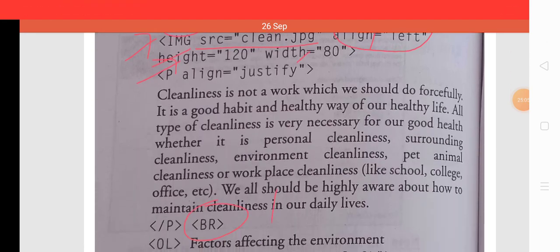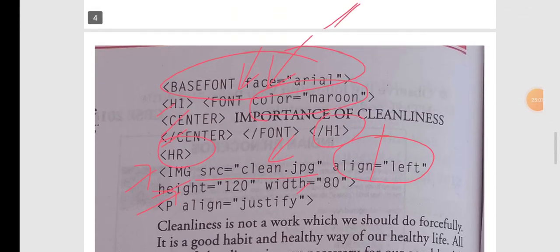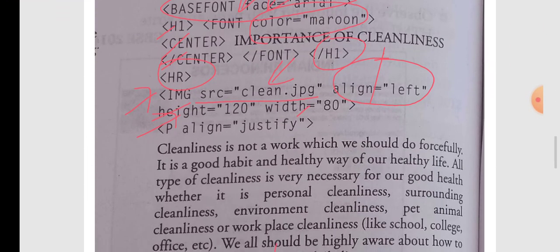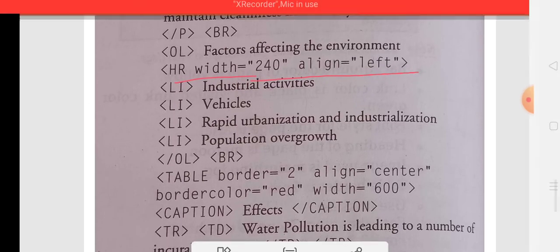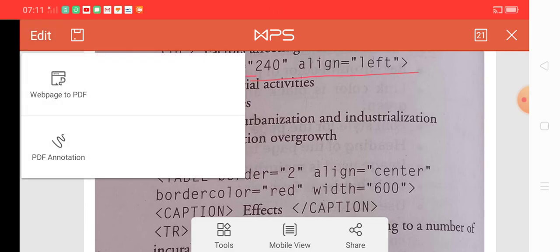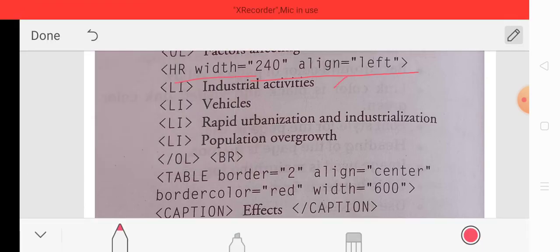Okay, the hr tag is used here, and we can represent different list items using li. So different list items are there: industrial activities, vehicles, rapid urbanization, population overgrowth. At last we close the ordered list, and after that ordered list we give a br tag, because there is a space between the list and the table. Now it's time to implement the table.